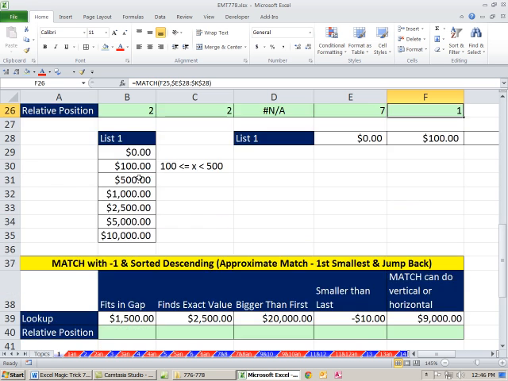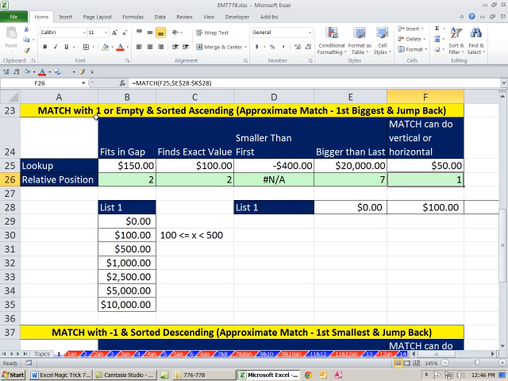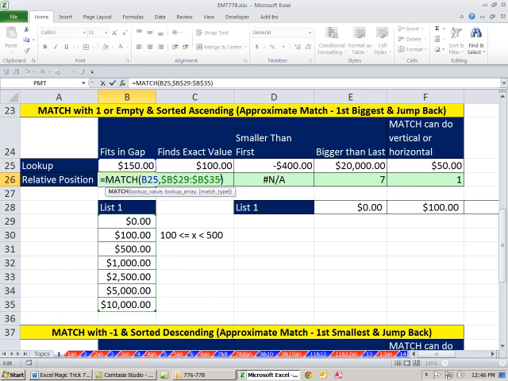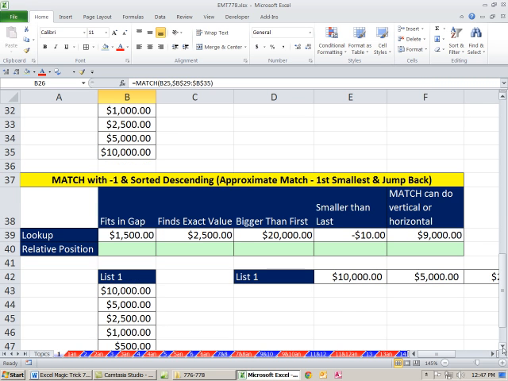Now, let's see. This is the more common one. Whoops, sorry. 1 as the one or left out for this match type. But let's look at what -1 does. And really, this is the thing that can distinguish match from VLOOKUP. VLOOKUP can do an exact match or approximate match. But what VLOOKUP can't do is this.